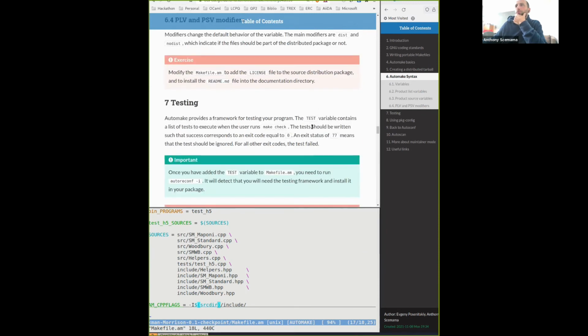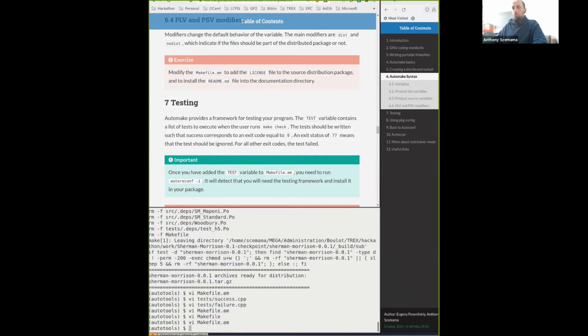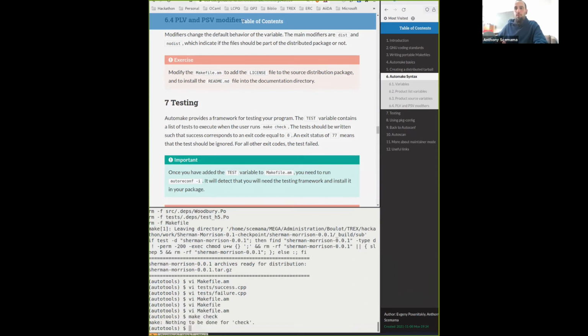Okay, so now you basically have everything you need to be able to write some Makefile.am files. And now I can show you the testing framework of Autotools. This testing framework is supposed to run when you do make check. So I'm going to do it here. We don't have it, so nothing to be done for check. So what we need to do here is to set this TESTS variable, which will be the list of tests to be run.